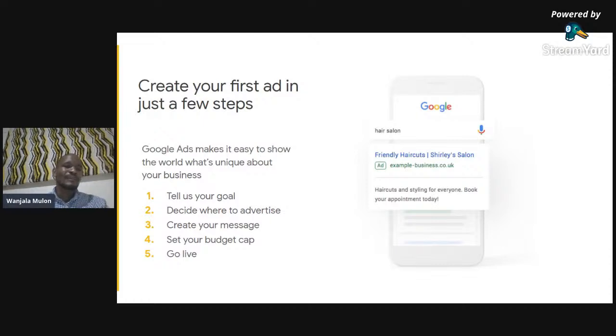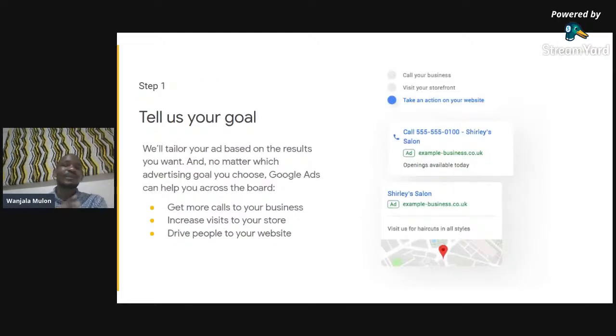The second thing, decide where you want to advertise. Do you only want to advertise in Westlands? Do you only want to advertise in a particular place where you are? So creating your message will be the third, and then set a budget, and then you go live. I'll show you step by step on what I'm talking about here, and you'll be able to see how best we are supposed to create a Google ad and have it online.